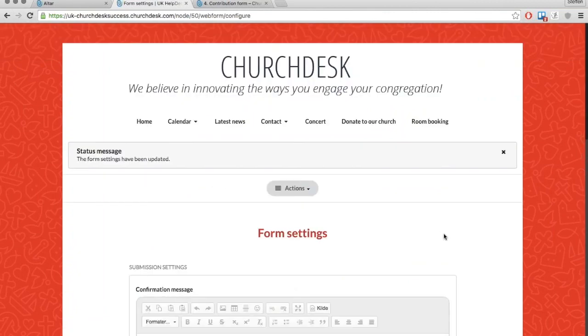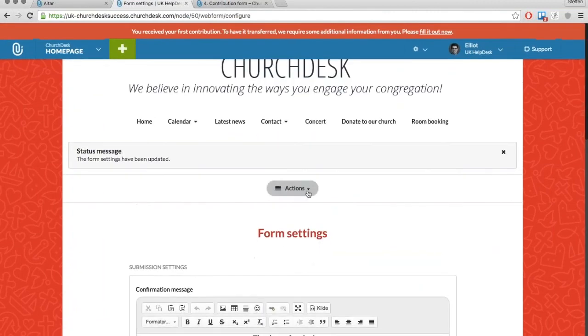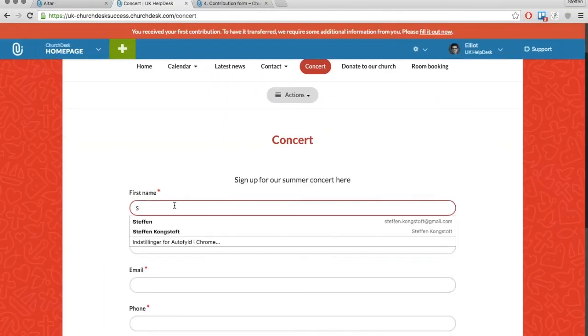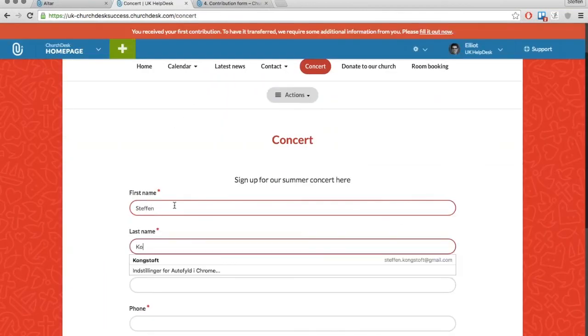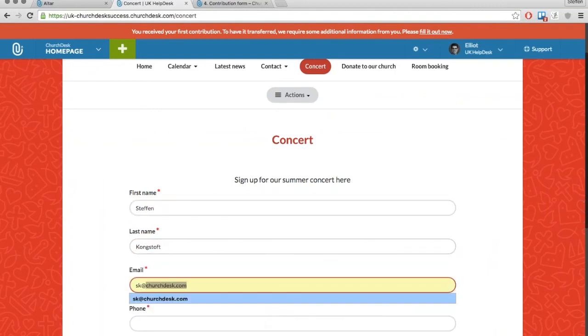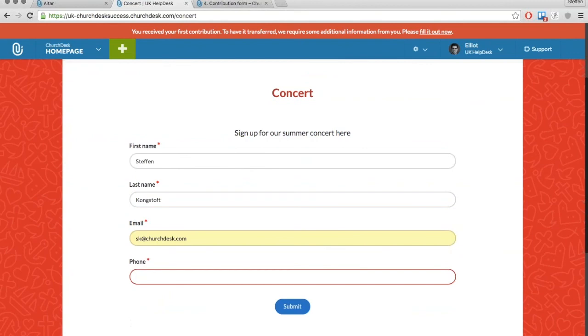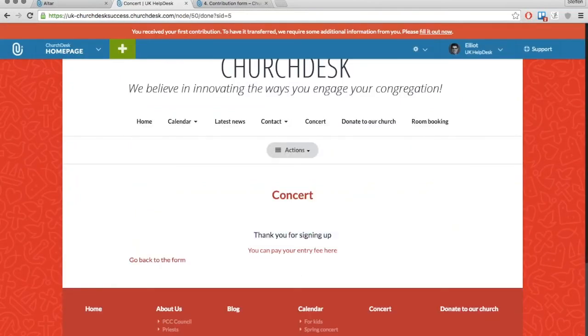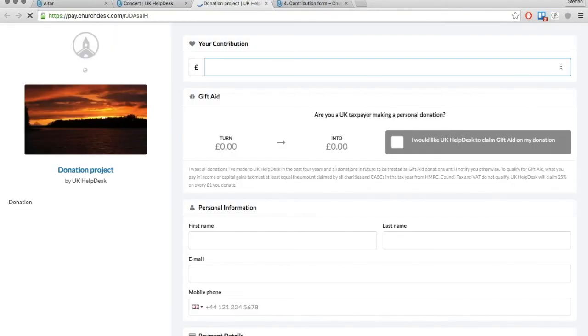Yep. Here we go. So what will actually happen if I go to view the form now? Let's say we had a concert. I could say, I would love to participate in this concert. I could write my email and such, phone number, and I could submit. And what I'll see is, thank you for signing up. You can pay your entry fee here. So here you can do the whole workflow.